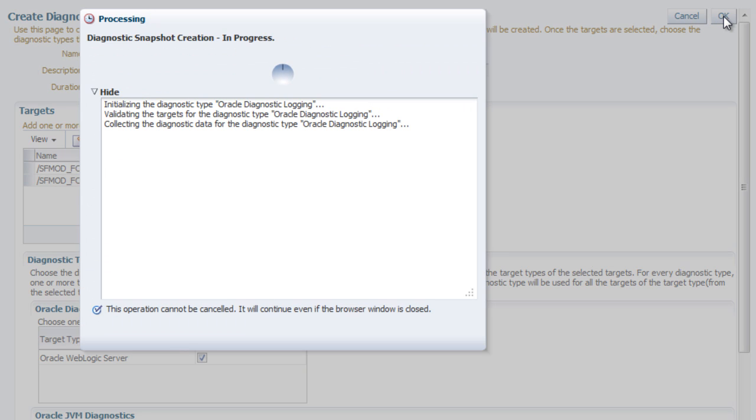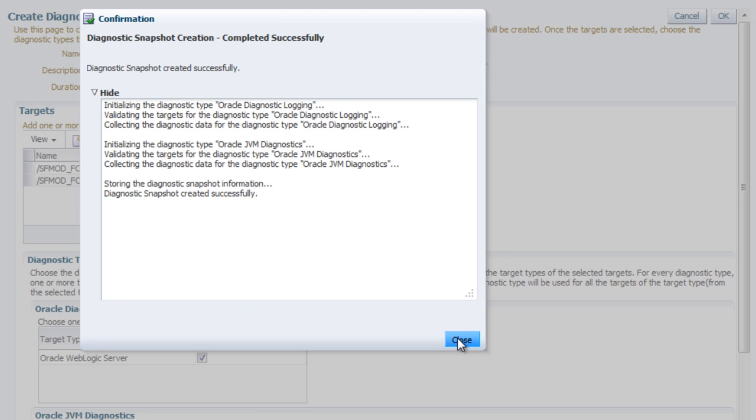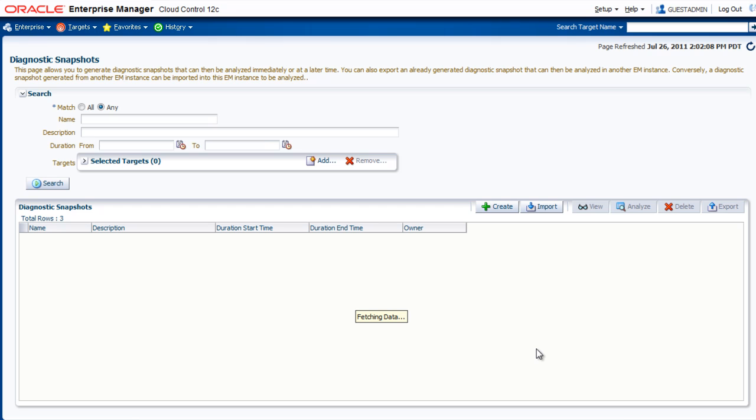Okay, we've now kicked off the log. We can see it actually collecting the information. It's collecting both our ODL information, our Oracle Diagnostics logging, and it's also collecting our JVM information. So we'll just wait for it to complete here. Now that it's complete, we can close our dialog box, which brings us back to our list of diagnostic snapshots that have been taken thus far.